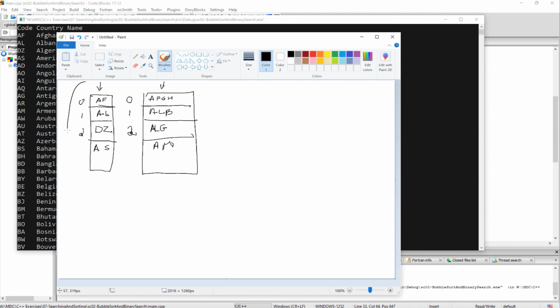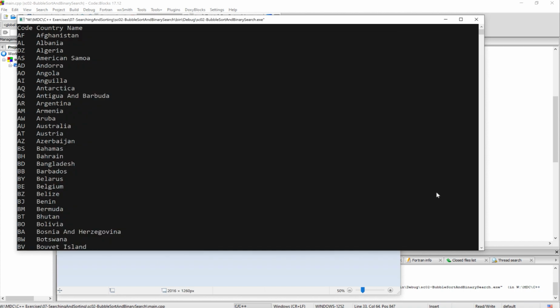Now demonstrate how your bubble sort and how your binary search works. Since this one is already sorted, we don't need to sort it. This one is not, so I'm just going to sort it by itself and therefore ruin the relationship that they have as parallel arrays. So I'm going to sort this using bubble sort, and then we're going to look for a particular country code by using binary search. Okay, so that is the plan.